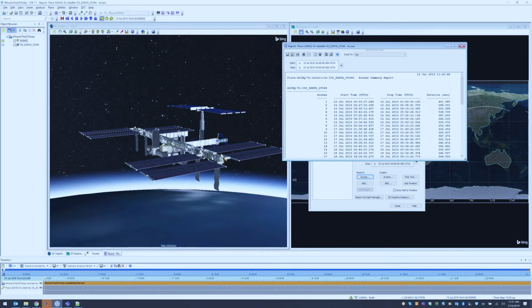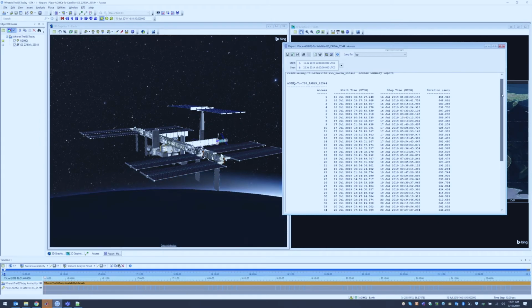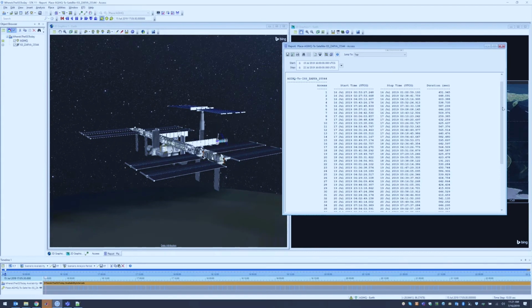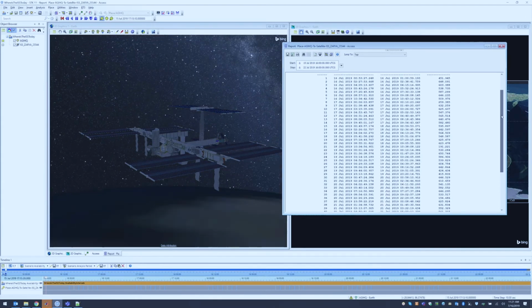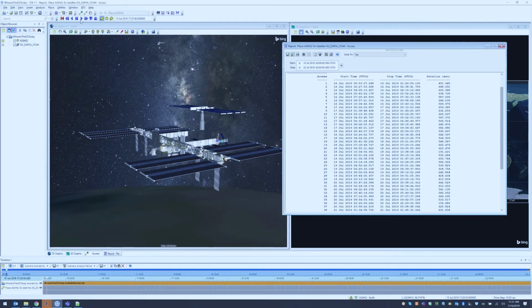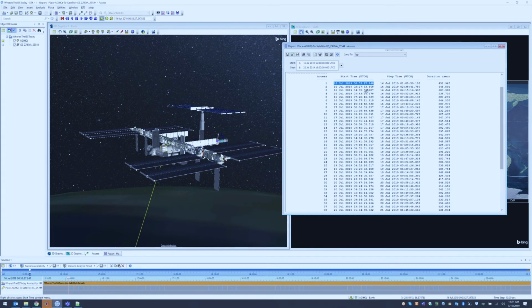Our report will show us all of the different time periods for that intervisibility. So I have the number of intervisibility periods, I have my start time, stop time, and overall duration. Now what I can do is right click on any of the start times in my report and then go to start time, set animation time, and automatically that time will become the time here in my animation toolbar.